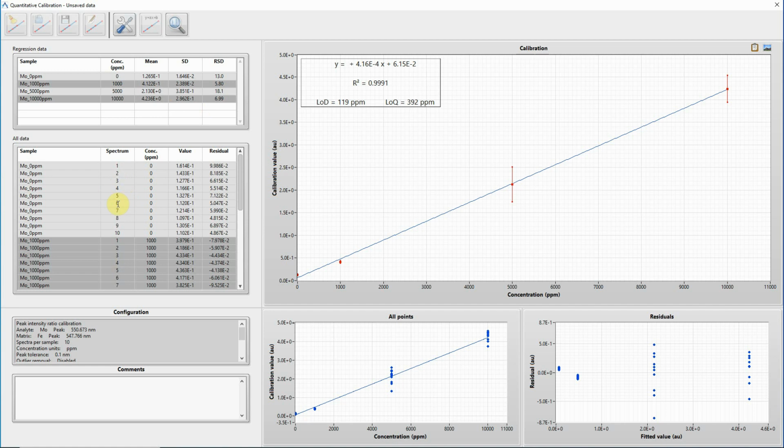The All Data panel displays the calibration type metric for each individual spectrum and its residual, i.e. the difference between this metric value and the value calculated using the calibration equation.